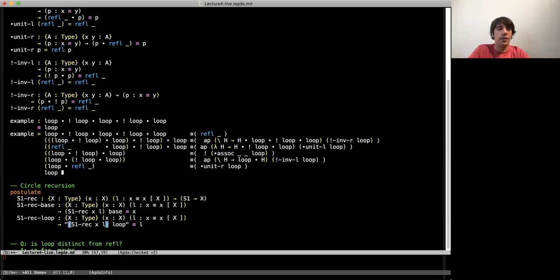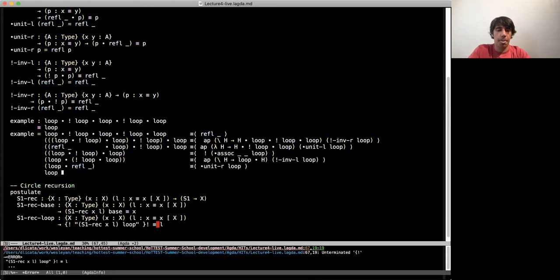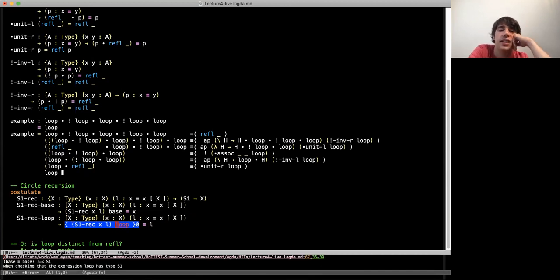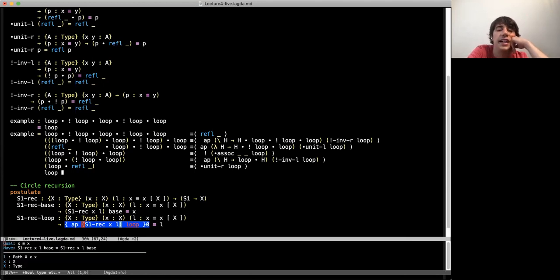What we need to do is make sense of this. So we can't literally apply S1 rec to loop, because S1 rec with X and L fixed is a function from the circle into something. Loop is not a point in the circle, it's a path in the circle. So what we need to do is apply it to paths with the app thing, which is saying I want to apply this function not to a point, but to a path.